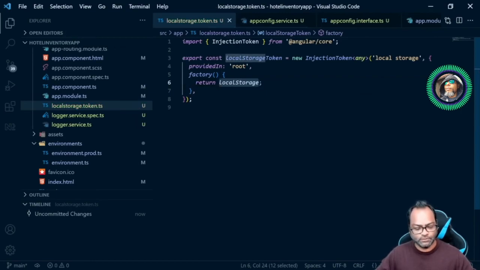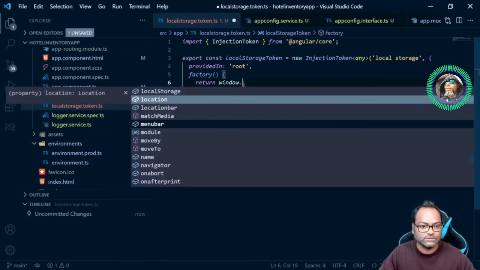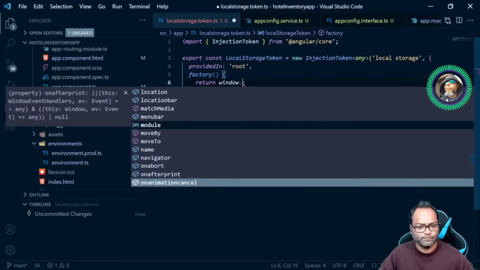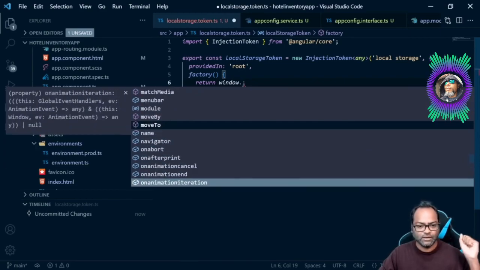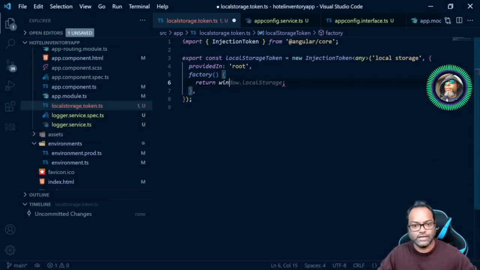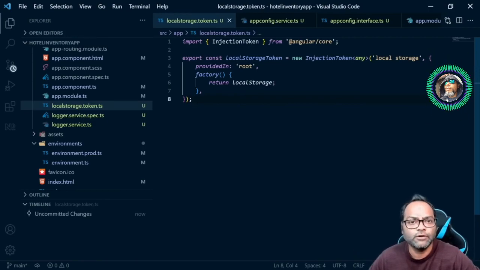You can even use other APIs, for example window dot location. Rather than accessing location directly, which is possible, yes, of course, try to use a token. So you can use location, menu bar, navigator, there are a lot of APIs which exist. You can use all those APIs as a token here rather than directly using them inside your code base. In case you come across any existing code base which is not following this, try to refactor. I mean, you will learn something new. So this is it for value providers.